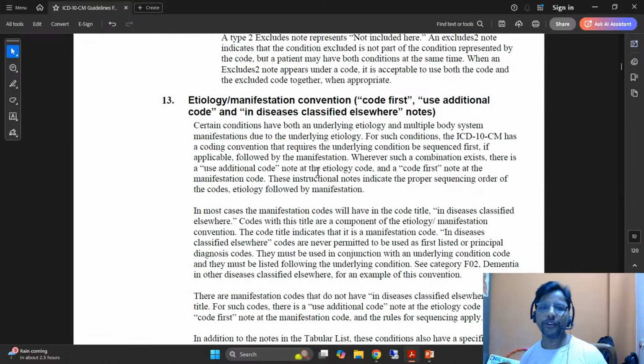Next, use additional code means here they have provided the underlying cause, and now you need to code any symptoms. If the patient came in with BPH, under BPH you see use additional code. Meaning the patient is having BPH, and if the patient is having any type of symptom, you can also code it. That is the use additional code guideline.